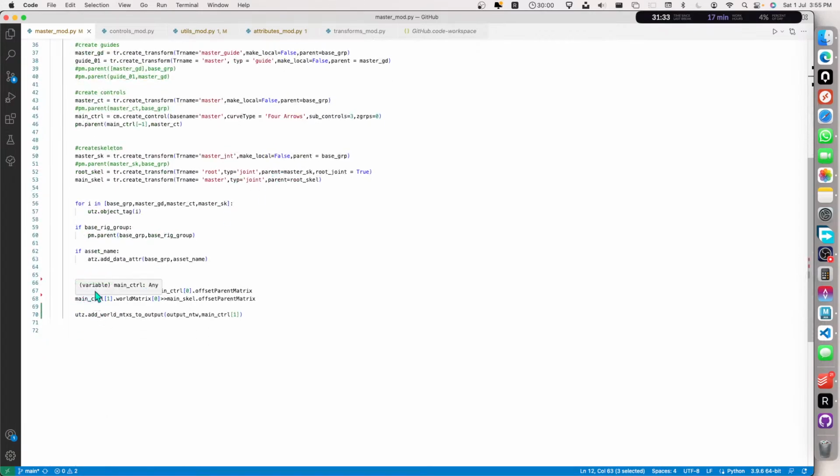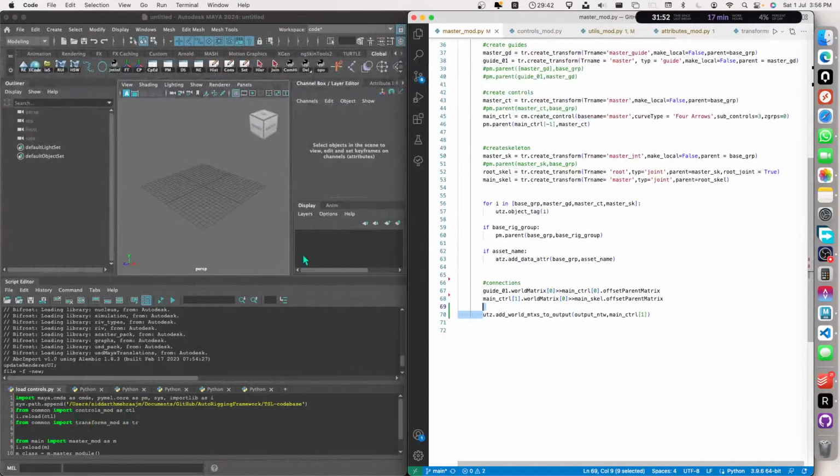And then we have the connections. I'm just connecting the guide matrix to the offset parent matrix of the main control, and the main control's world matrix to the offset parent matrix of the skeleton, the joint which we are creating. Then coming to this world matrix to output, I'm going to show you right now how this works.